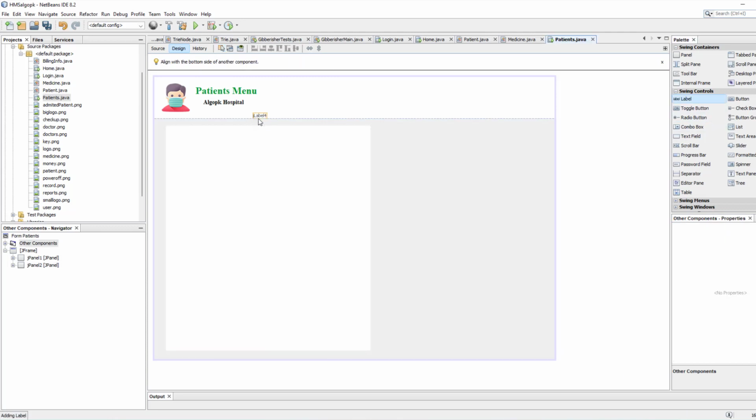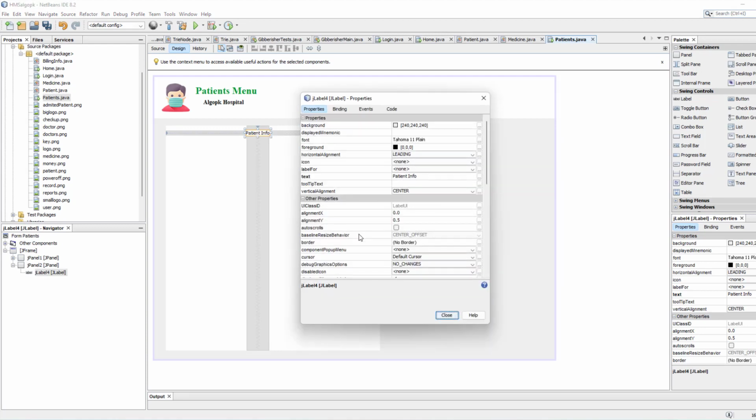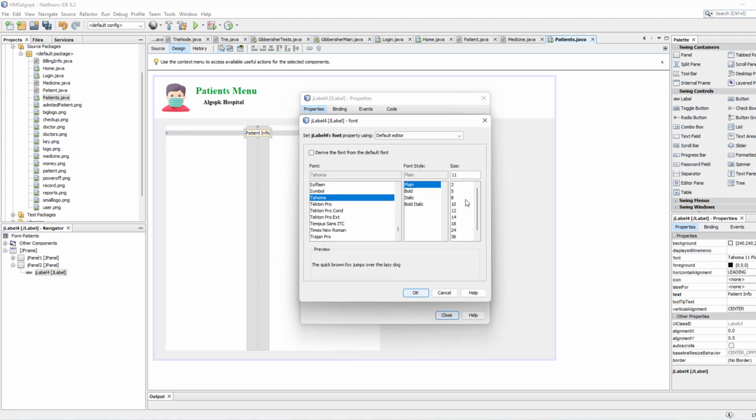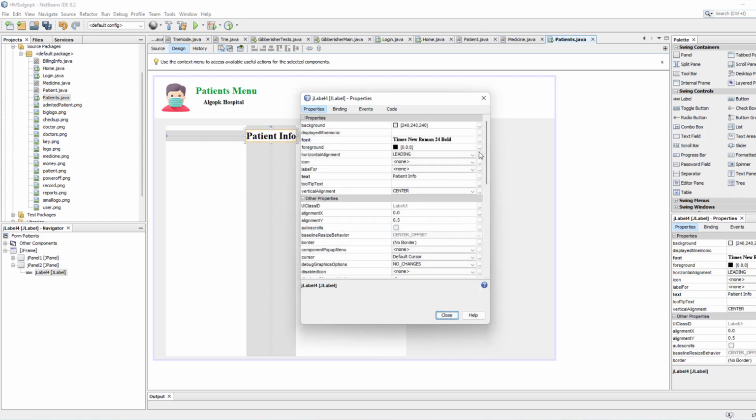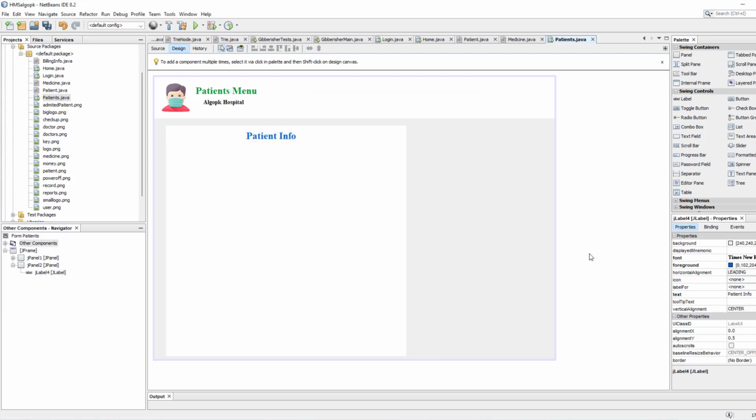So here first of all I take a label, edit text, patient info. Okay, right click, properties, select 24 bold. You may select any font. Okay, and change the background color, sorry, foreground color. I want to set this color. Okay, close.